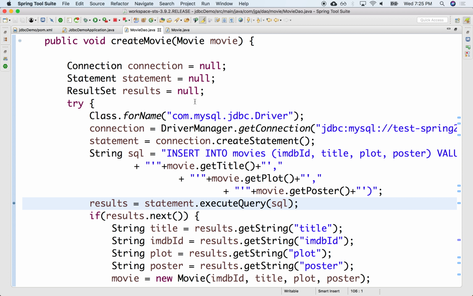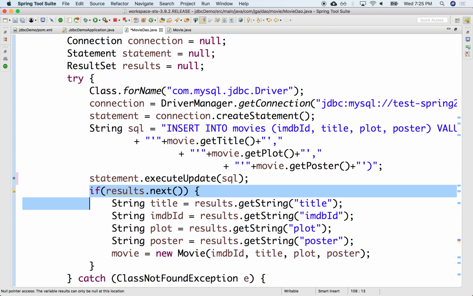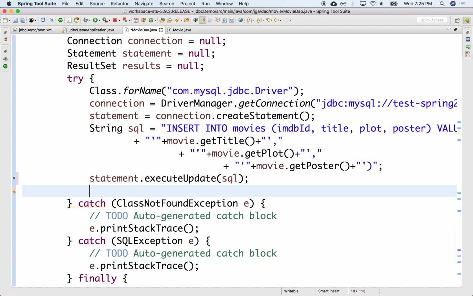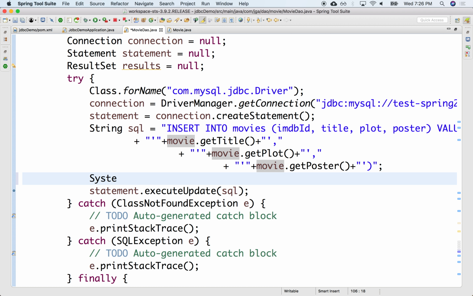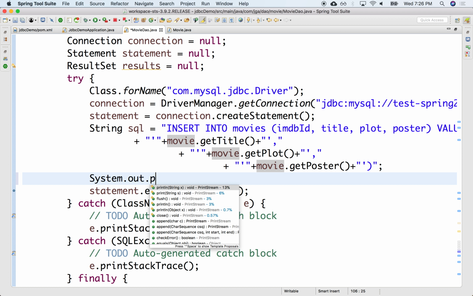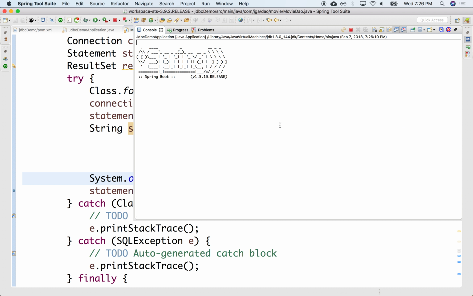All right, so let's see. Then it would execute the update, execute update the SQL. It doesn't really return anything, and there's no if statement. It'll just execute the update. And let's print out the SQL statement just to see what it is that we just wrote. SQL. All right, let's run this. See if I feel lucky.